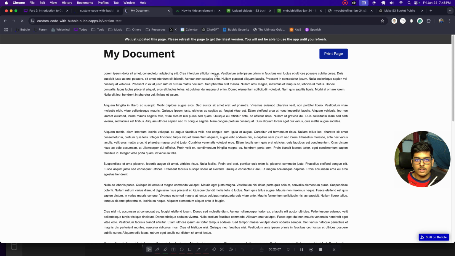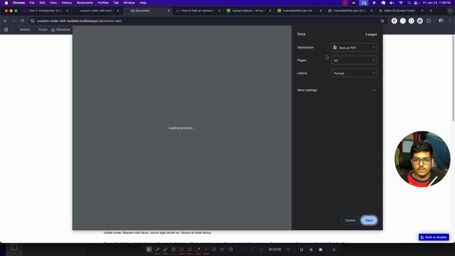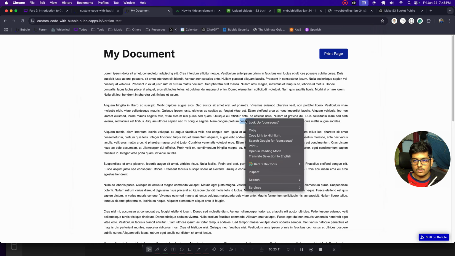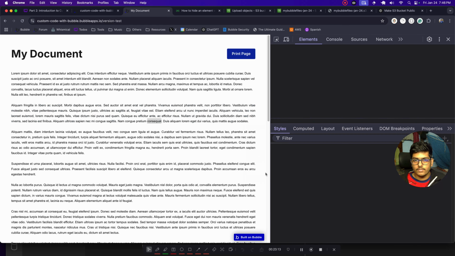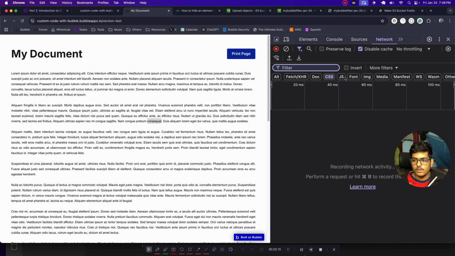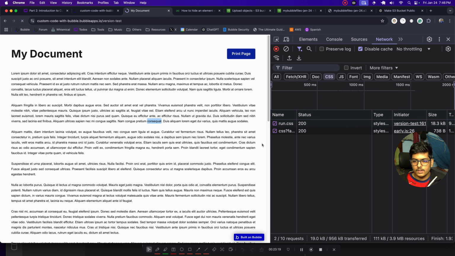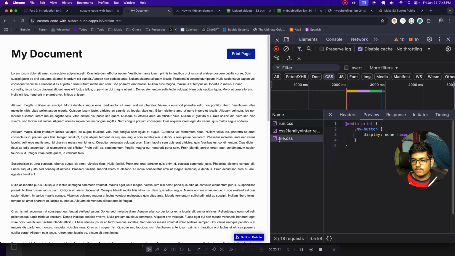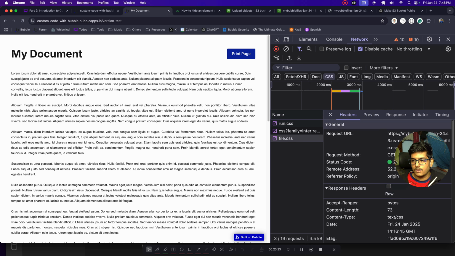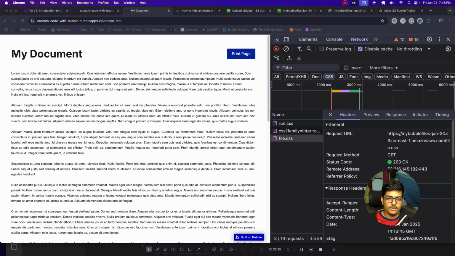So let's see if it works or not. If we click, okay, it works. Let me show you that it fetched the data or not. Network tab, go to CSS, click on the CSS and refresh it. You can see this file.css file. This is fetching from our AWS that we added here. So now you know that you can host our CSS file on a separate server and use it from here.